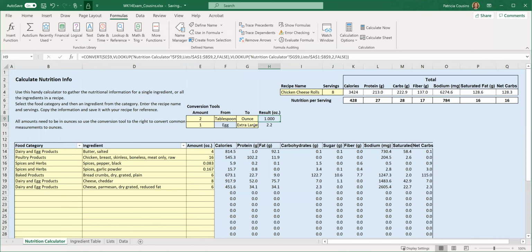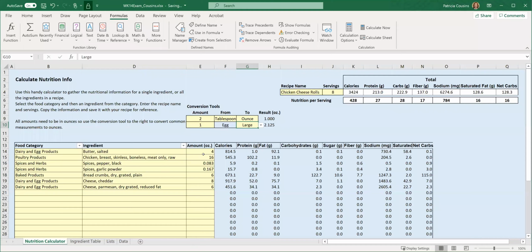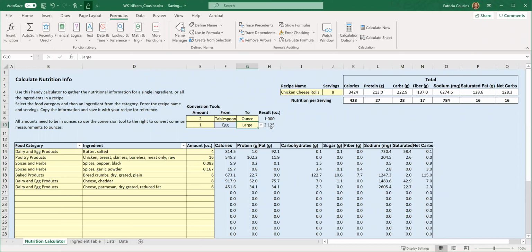And then, as I mentioned, with eggs, I need to know how many ounces are in a given size of egg. So if I need to change to a large egg, that changes the amount of ounces that I have. When I come to use it in my recipe, I can enter the eggs. It makes it easy to get that information and put it in here.